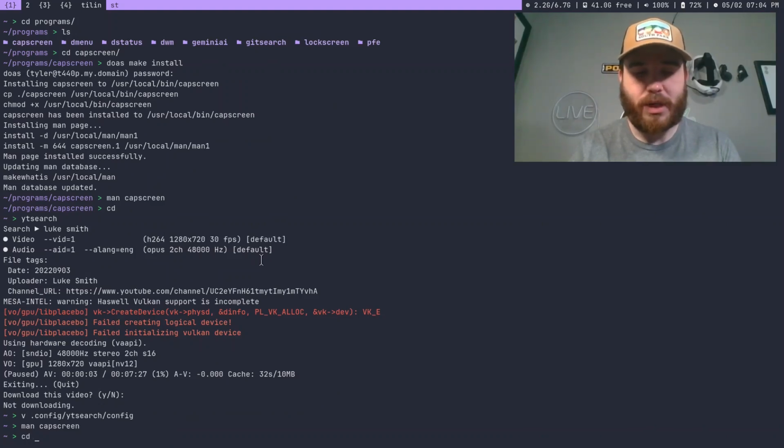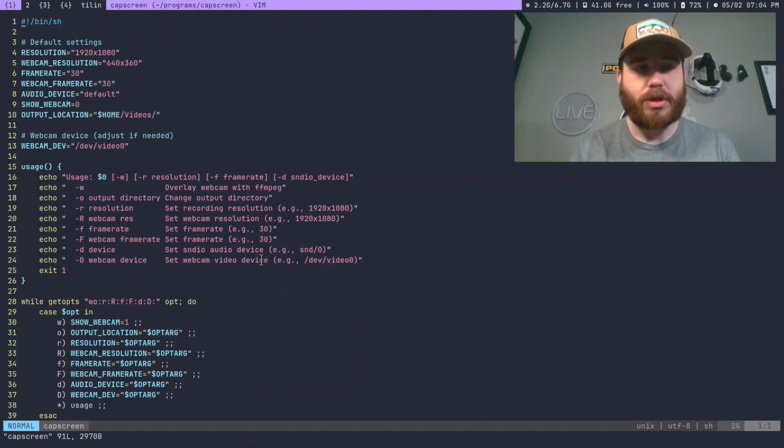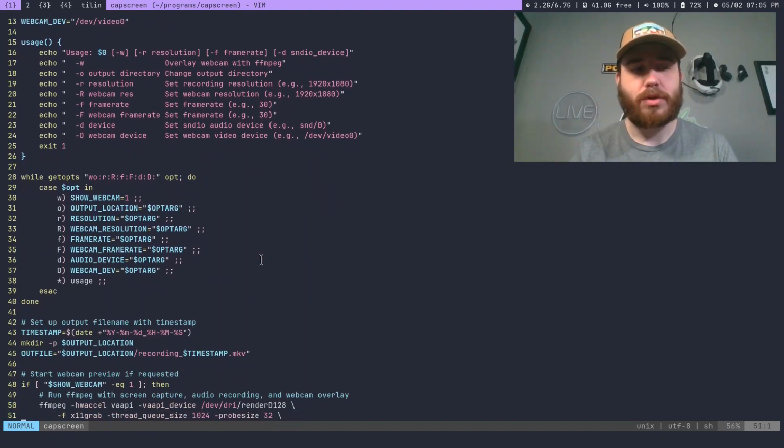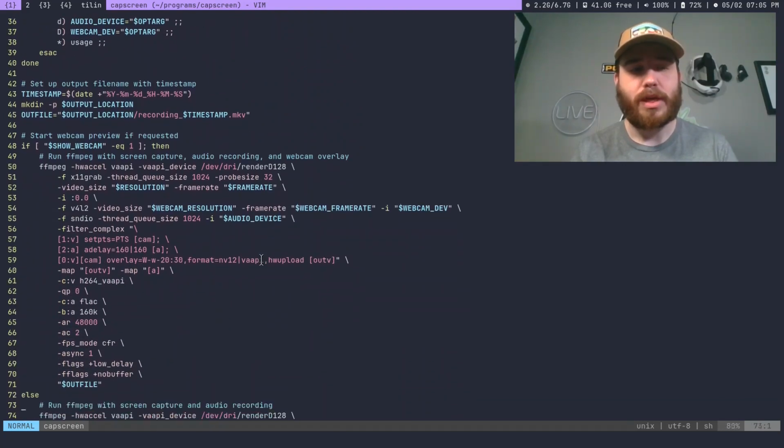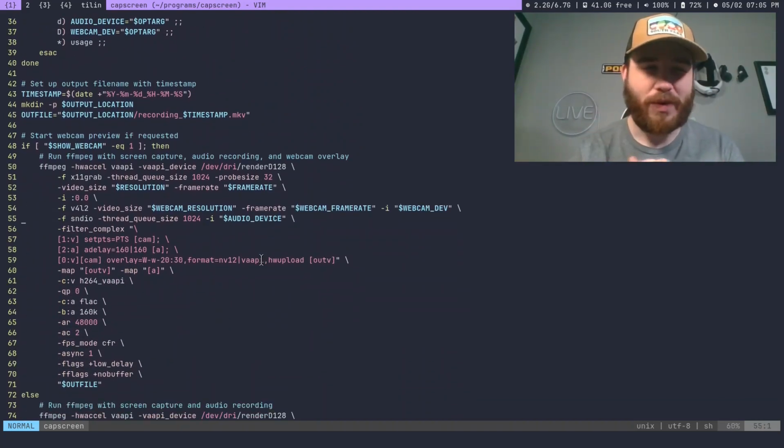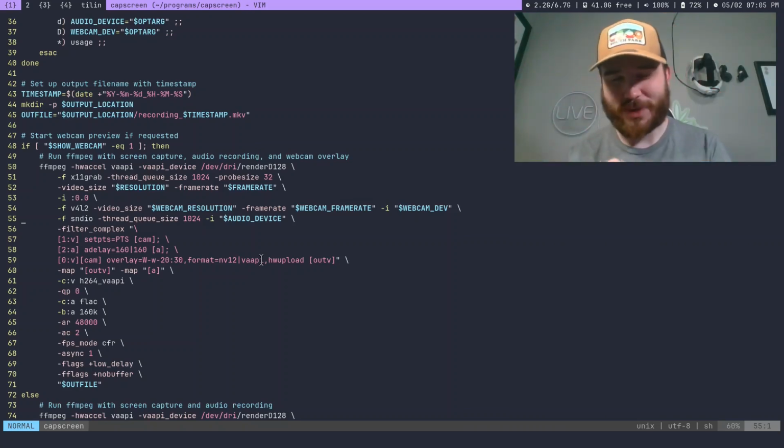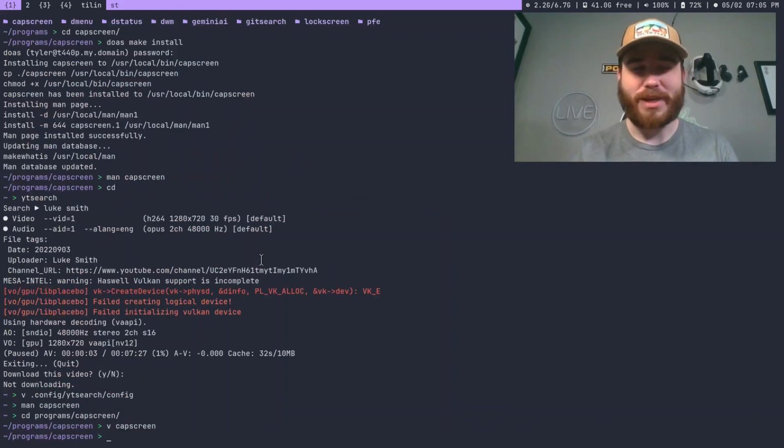I can CD into programs, cap screen, and we'll open up the cap screen script. You can see it's just a simple shell script. All of these scripts are just shell scripts. They're nothing super complex or ridiculous. The only thing that's really complex is this FFmpeg script, which, if any of you have ever tried to do anything complex with FFmpeg, you know it gets pretty crazy pretty quick. But I think I've got it set up where it records in some pretty dang good quality.